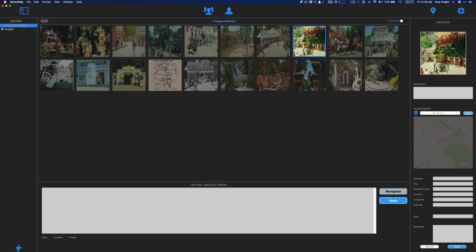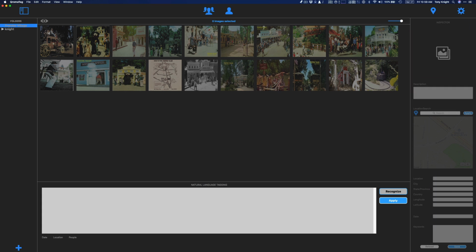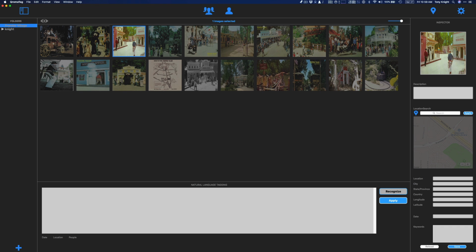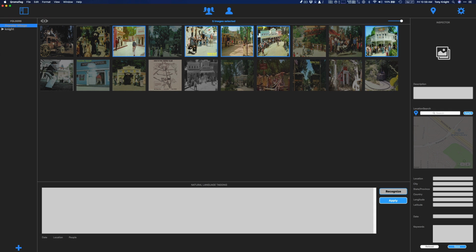Now, what I want to do now is I want to tag a certain group of photos. Now, the Frontier Village Amusement Park had this really nice main street, and it had all these shops and restaurants and buildings. And so what I want to do is I want to select just those images. So I want to go down here and find images that were taken along that main street.